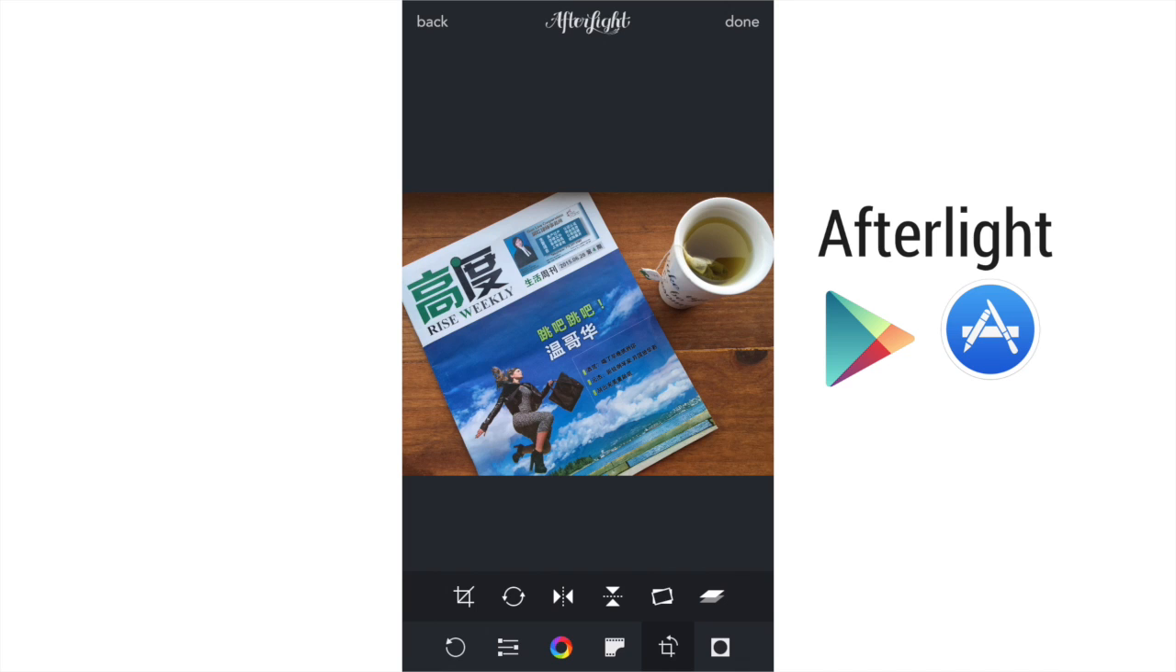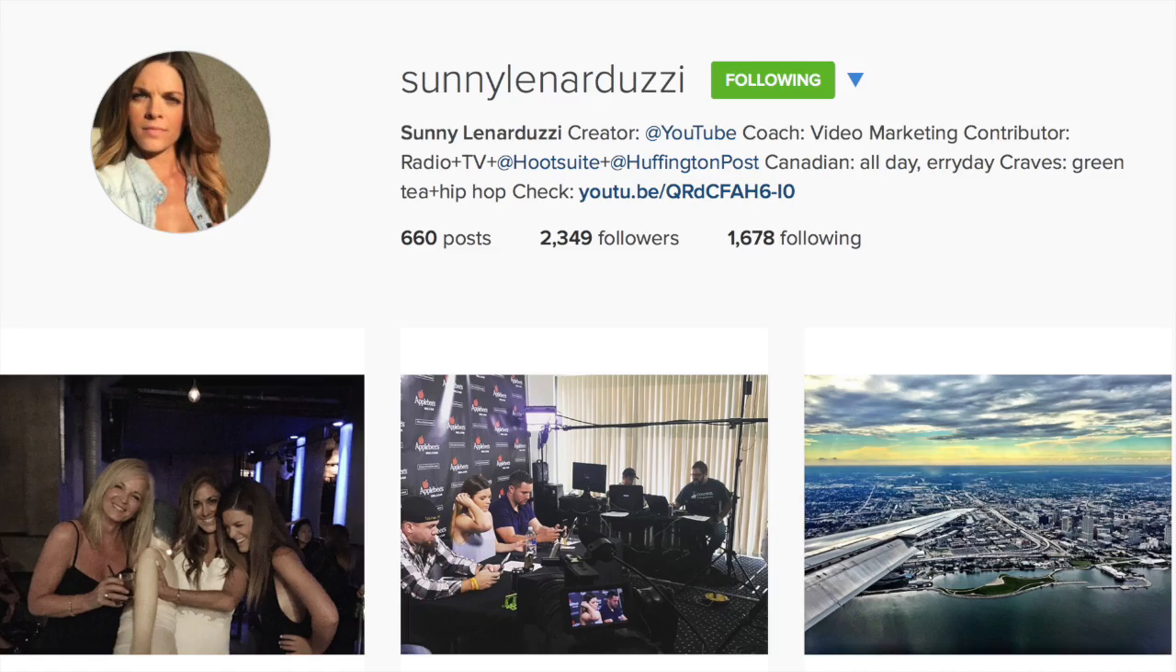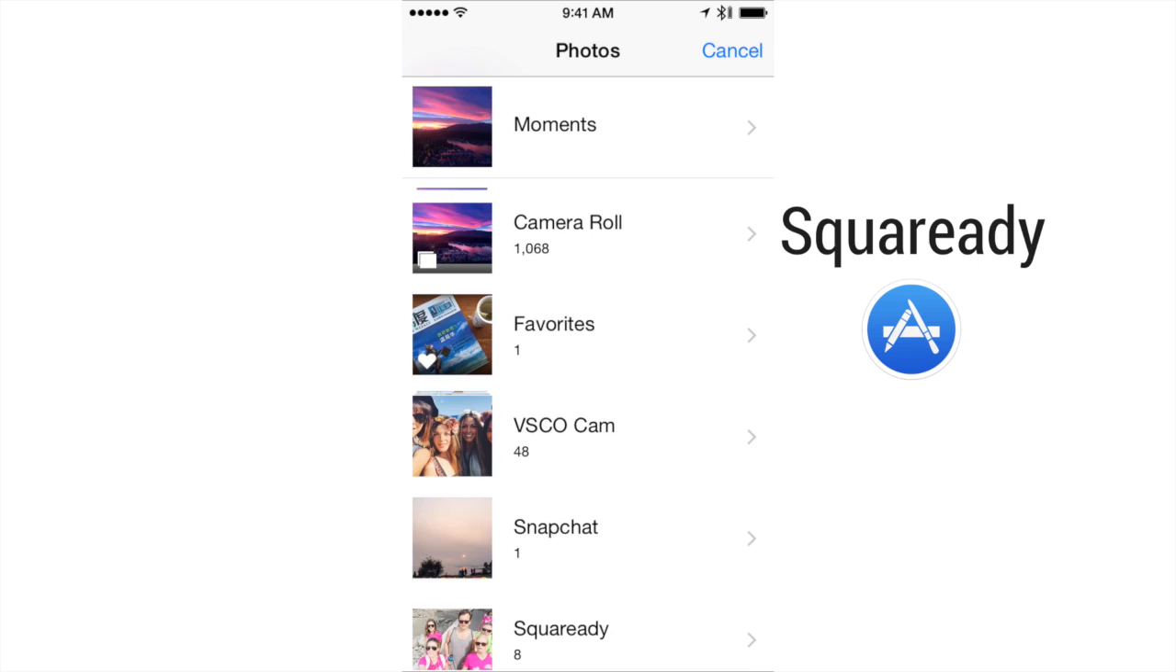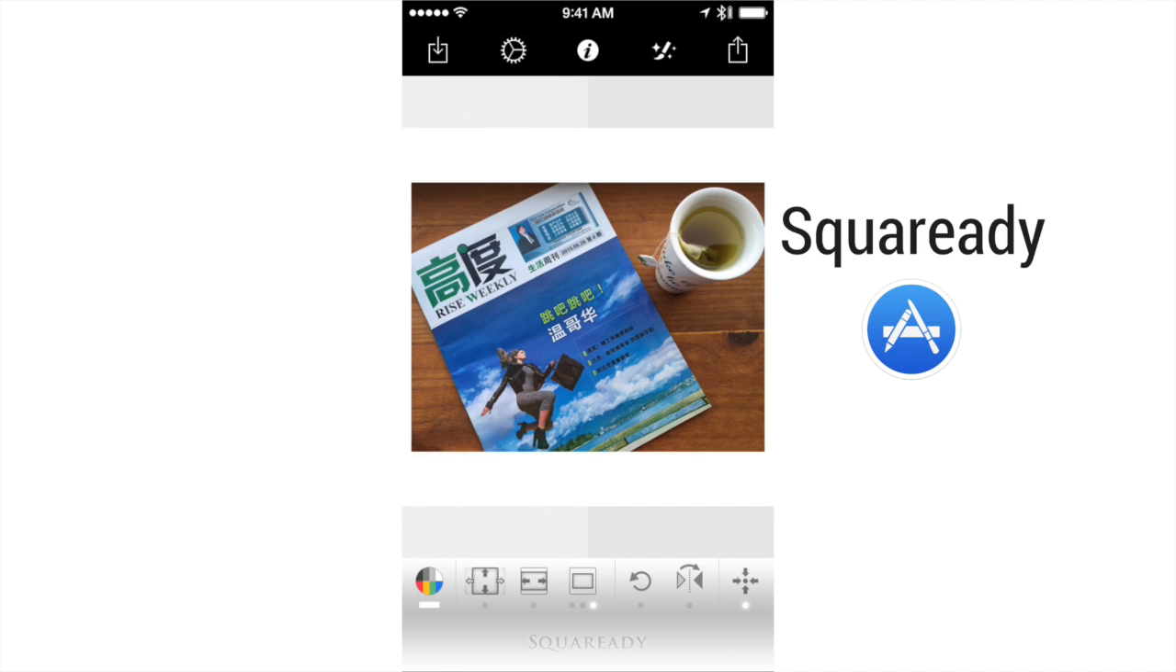Before you pick any kind of background for your crop, you want to make sure that it's the right size to fit your theme. So all of the photos on my Instagram page are 4x3. So I make sure that it fits those dimensions. And another option for cropping, which is what I use, is Square Ready. And you can add your photo from your favorites, and you can crop it into any kind of rectangle or square that you want. I like it to hit the borders, so this is the crop that I use.